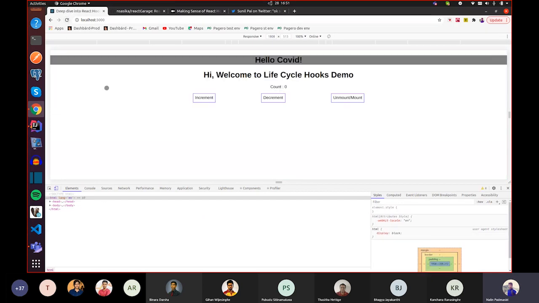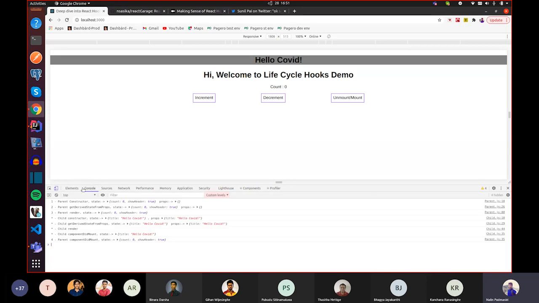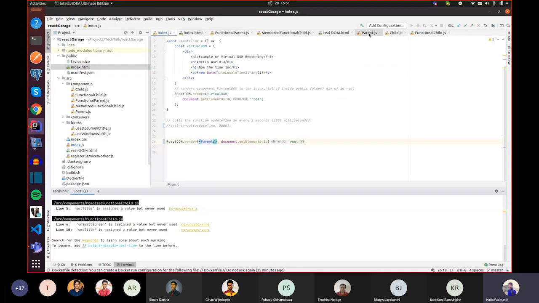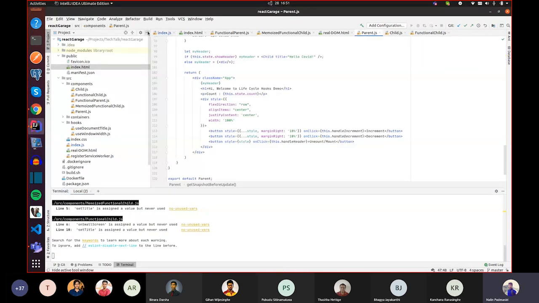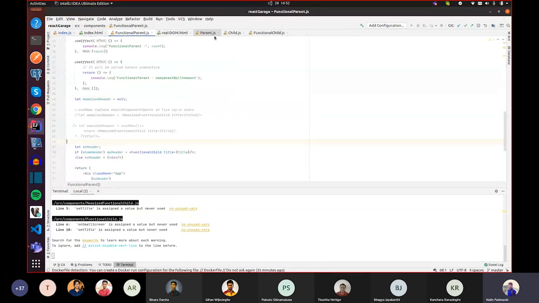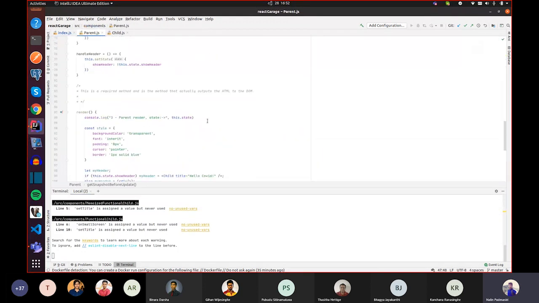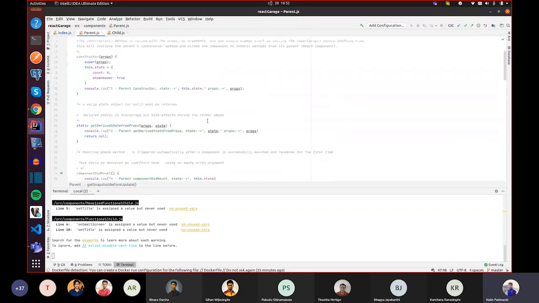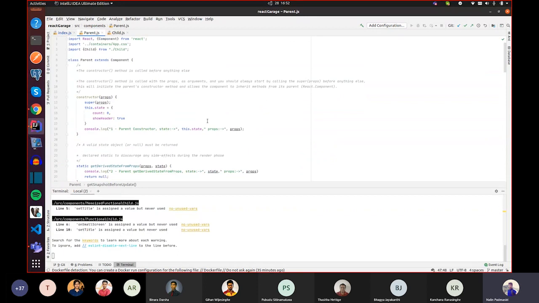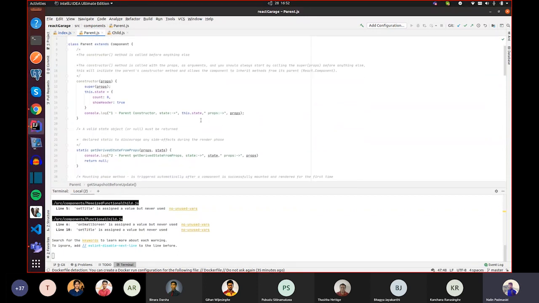Initially, I will request this, and can you see this? I have added console logs inside all of my methods. I have added all the lifecycle methods inside this class.